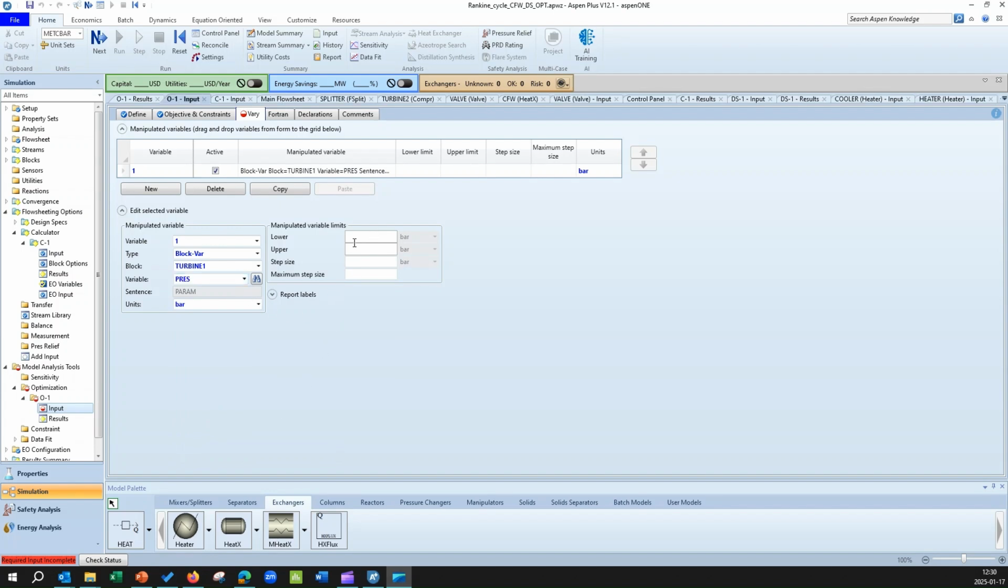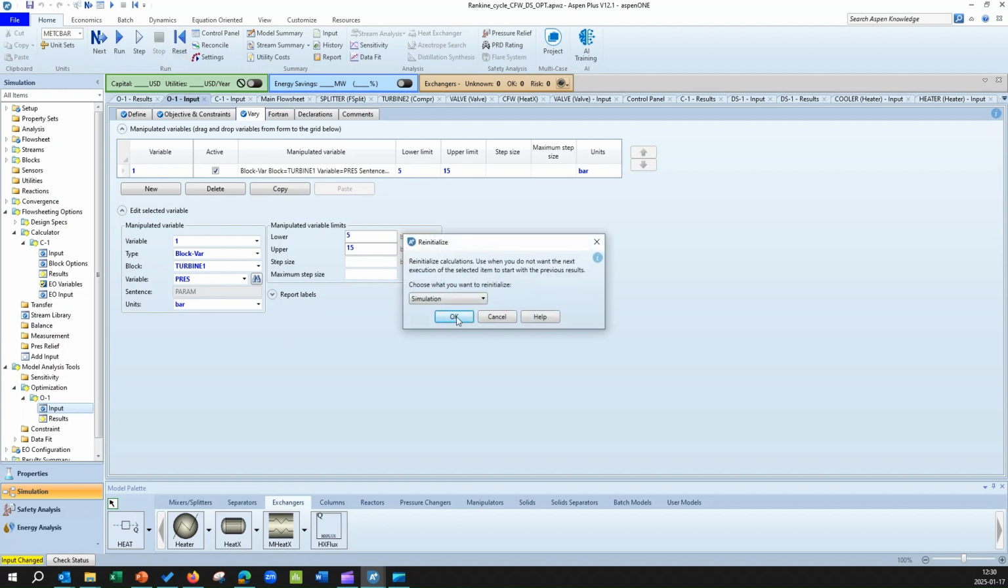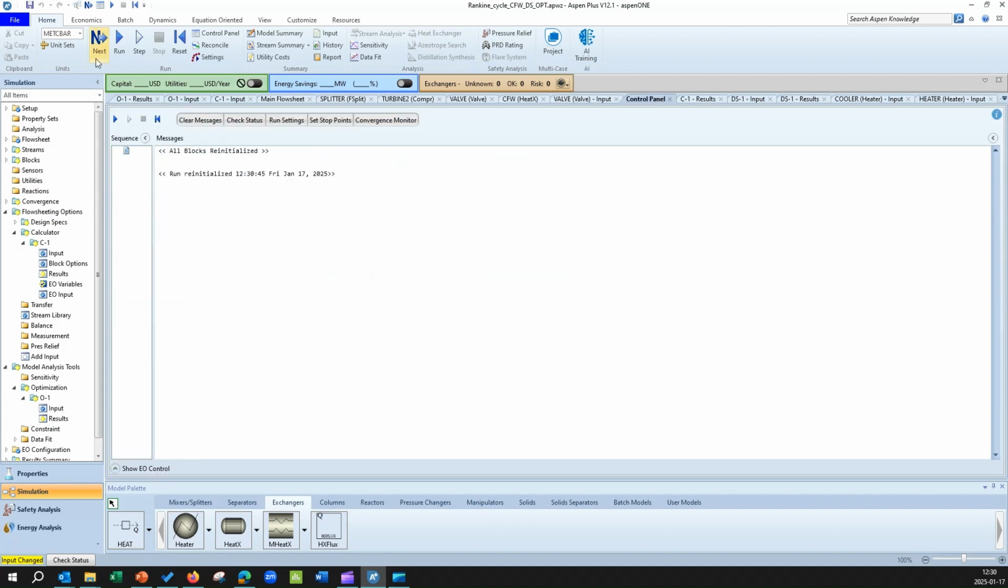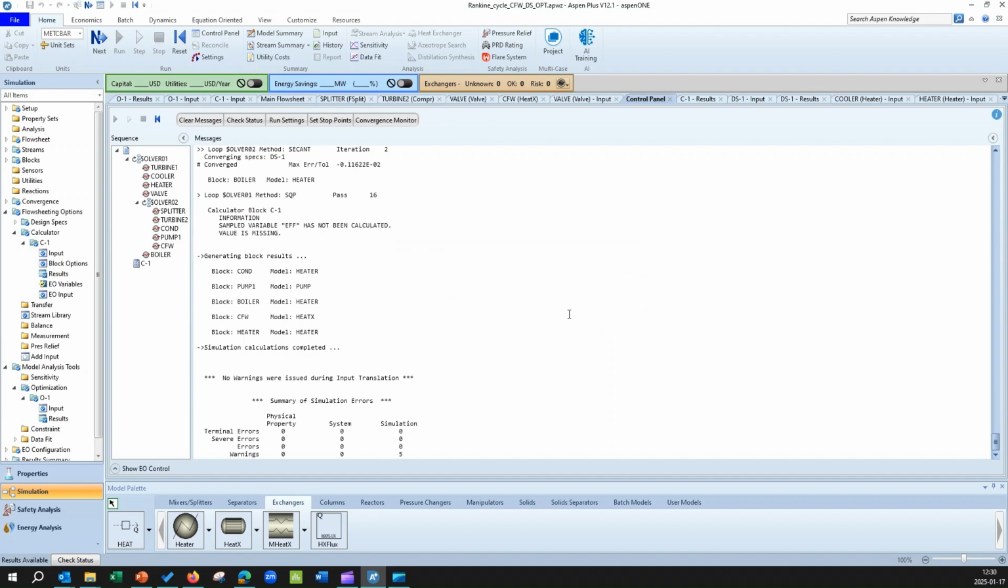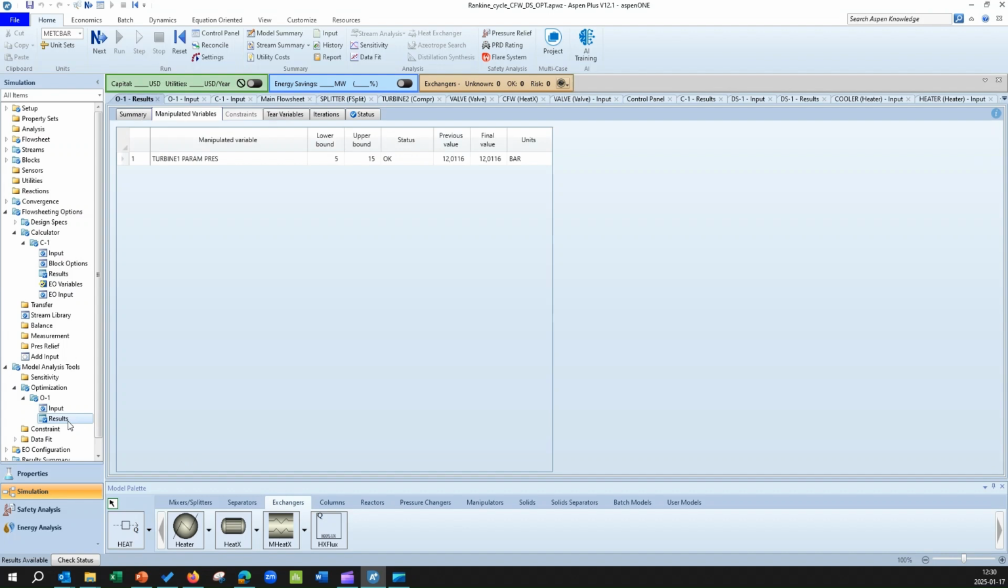We also need to set the lower and upper limits for this optimization. Let's say we investigate a range between 5 to 15 bar. If you're thinking about a specific step size, you can specify it here. Otherwise, that is fine. So we have all the input we need. We reset the simulation and we rerun it and wait for a few seconds. Results are available, so we go to the optimization results here.